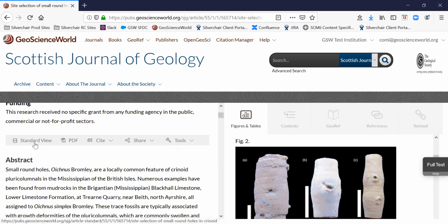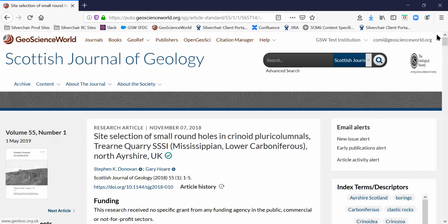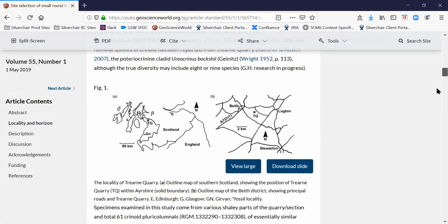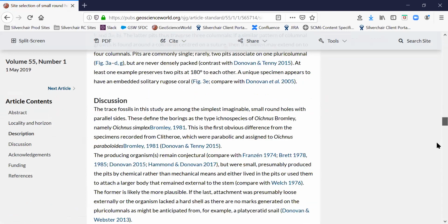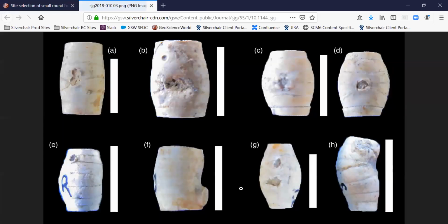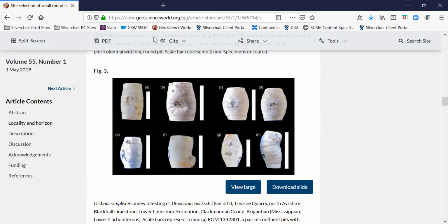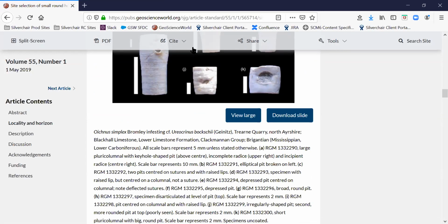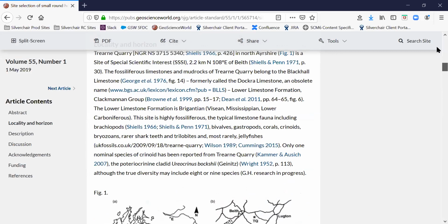Now, if I click the standard view button, this will reload the article page in the standard view, which is your classic scroll through, all the images are in line with the options to view the image as a larger version, which opens up as a new tab, or you can download a slide as a PowerPoint for later use. And the toolbar becomes sticky in this view, so it stays at the top of your browser once you get past a certain point scrolling.